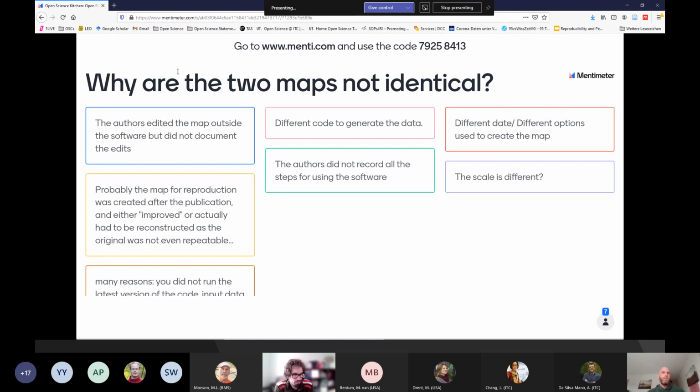Probably the map for reproduction was created after the publication and either improved or actually had to be reconstructed as the original was not repeatable. This is certainly possible. I will pick up this argument later again.